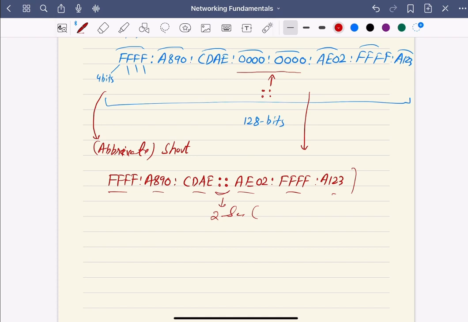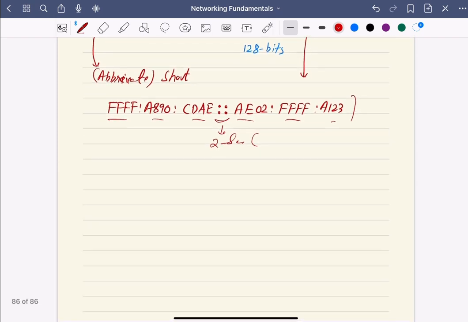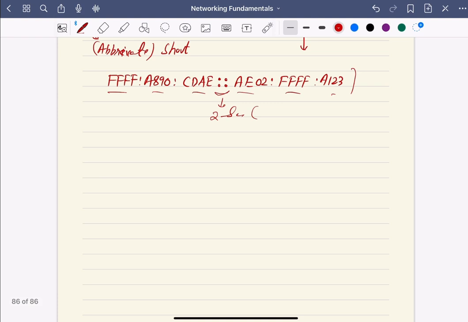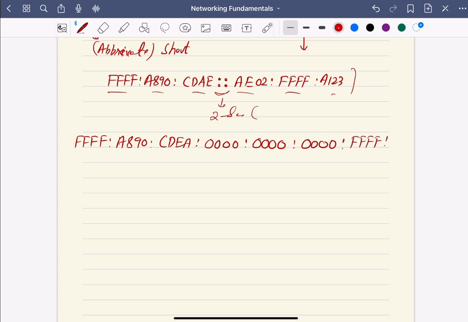There is another example just to clear the doubt. For example, let's say the IP address was FFFF, and then A890, for example CDEA, then 4 zeros, 4 zeros, 4 zeros. Let's say we then have FFF and AE123. How are you going to represent it?